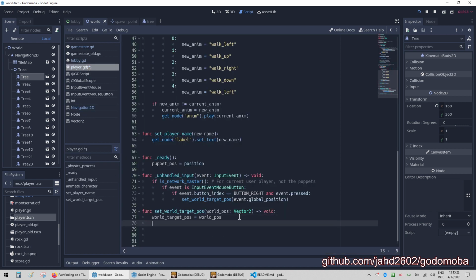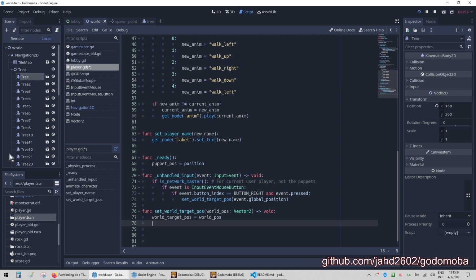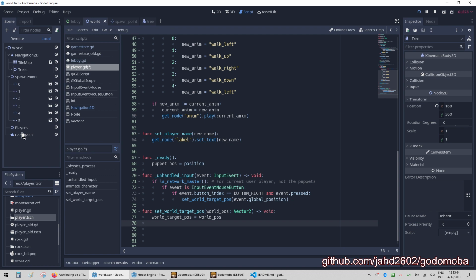So where is the navigation mesh? The Navigation2D is inside world, and we're in player, right? So we have different ways where we can access or reference this Navigation2D. One way is to say, give me the parent, give me navigation as the child, and then we can access this Navigation2D. That can be a way.